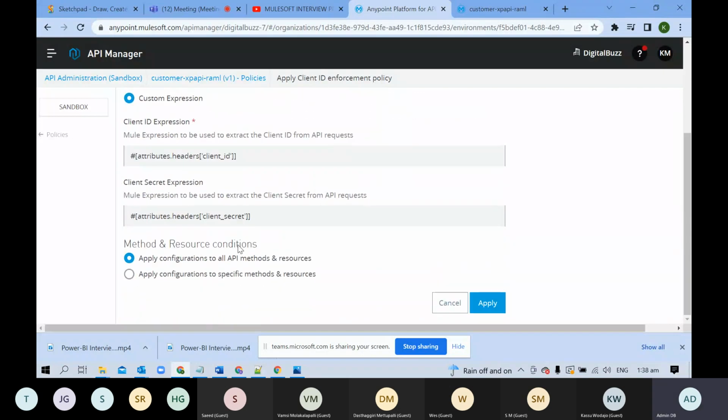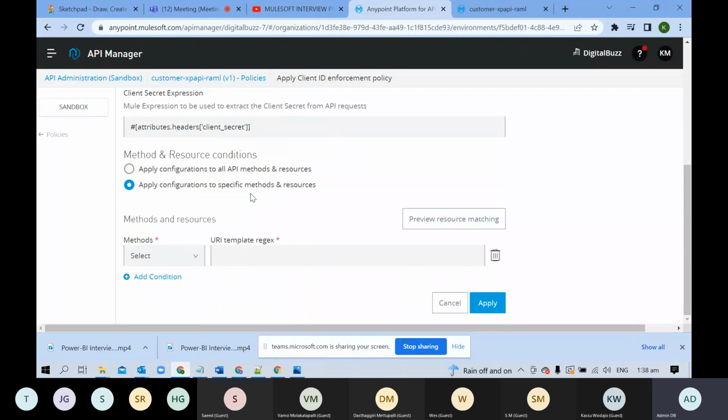Now, do you want to apply that policy to all the resources within that application, or only to a few resources? If you want to apply it to all, you select this option. For only a few resources, you select this option. In that case, you need to define a regex here, and select the method you want to apply it to, and the regex for the particular resource.